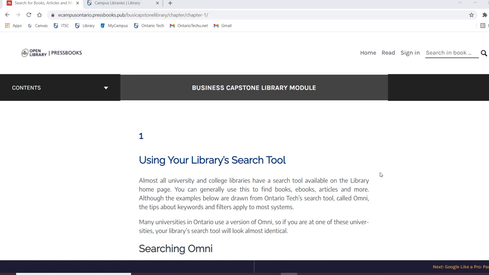Libraries have a search tool that's available on the library homepage. You can generally use this to find books, ebooks, articles, and more. Although the examples that I'm going to use are from Ontario Tech University Library's search tool called Omni, the tips about keywords and filters will apply to most systems.